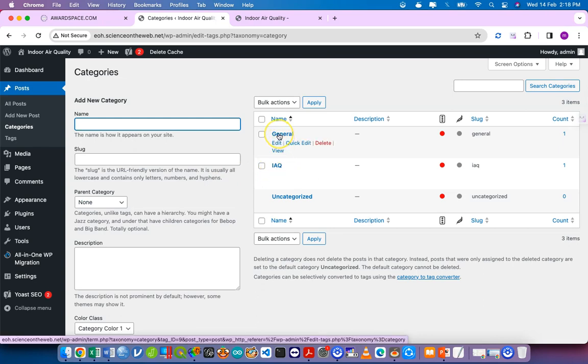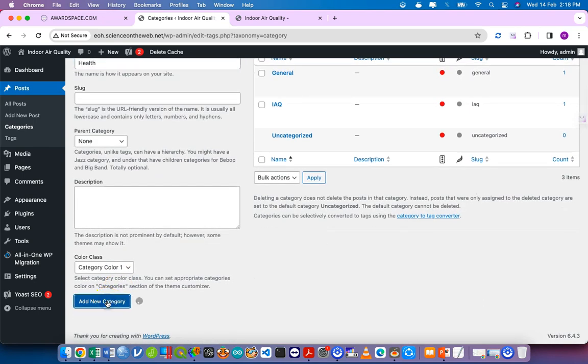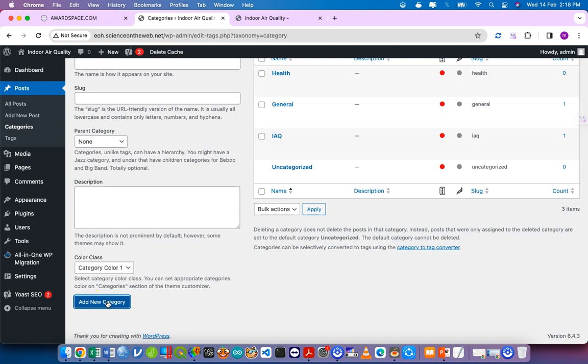So I also have another terminology named general. So I can have many terminologies. For example, I can also put here health, and then I can just add a new category. So health is talking about the health effects on people and so on. And then IAQ is talking about the exposure signs, for example. And then general is talking about general stuff.